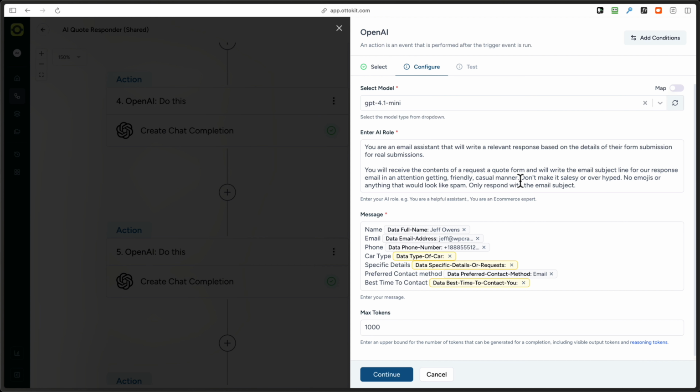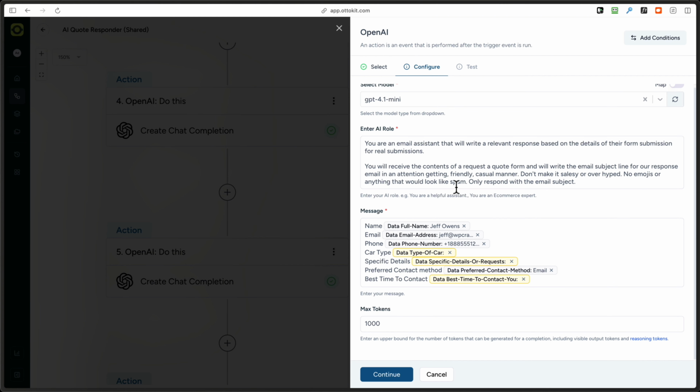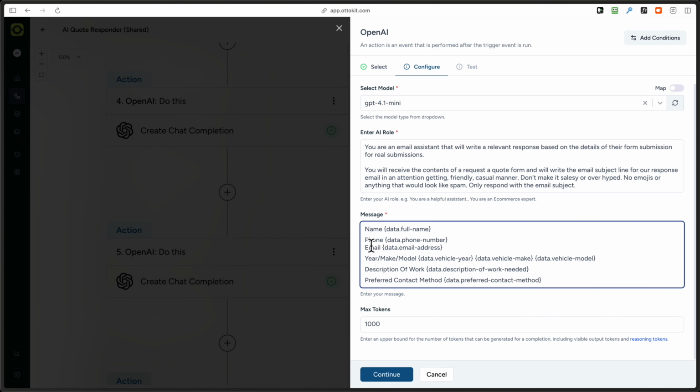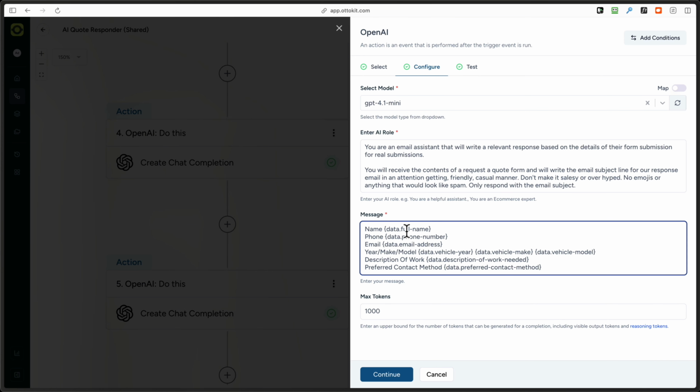And this is good. Don't make it salesy because you don't want that. Or overhyped. AI can get out of control sometimes. No emojis. You have to say no emojis because it just goes buck wild on those. Or anything that would look like spam. Only respond with the subject line. And so for the message, let's go ahead and clear this out. I'm going to click on it and delete everything. And then I'm going to paste in what was in my clipboard. Now don't worry that it looks kind of funny. When you click on save, it's going to match everything up for you.